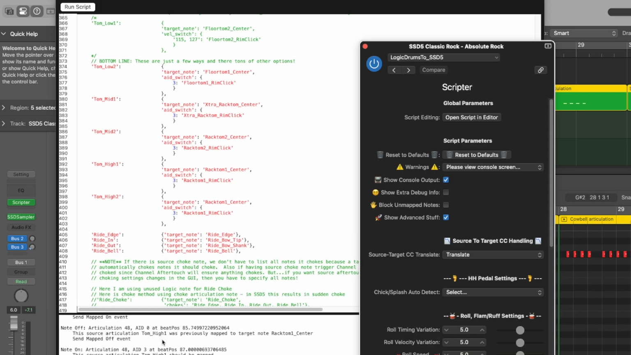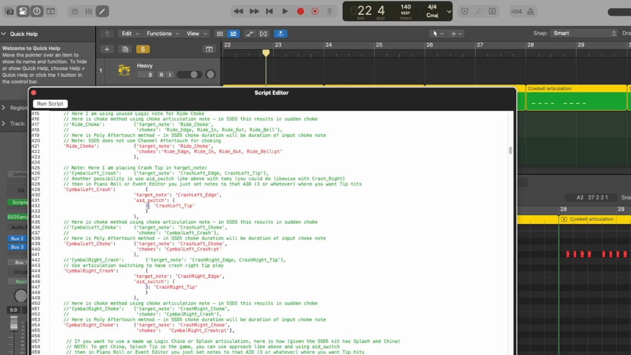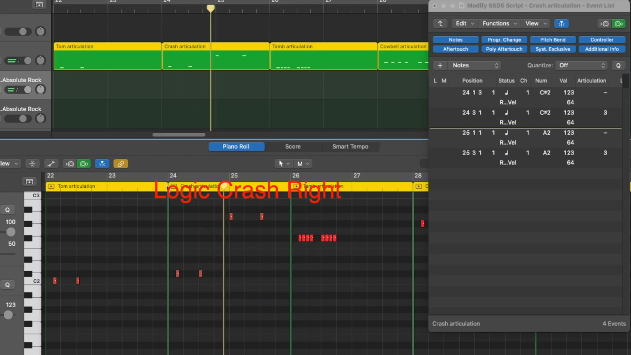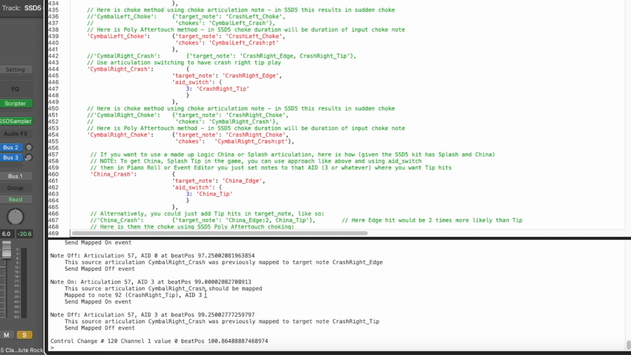And because script output can take up resources, if you know a script is working perfectly, then you can just unclick this show console output, and then that stuff won't get displayed ever. And then likewise with the crashes, where we can have the tip sounds playing when we assign AID3, otherwise it'll just be the full crash sound. And then again, the output shows that action going on.